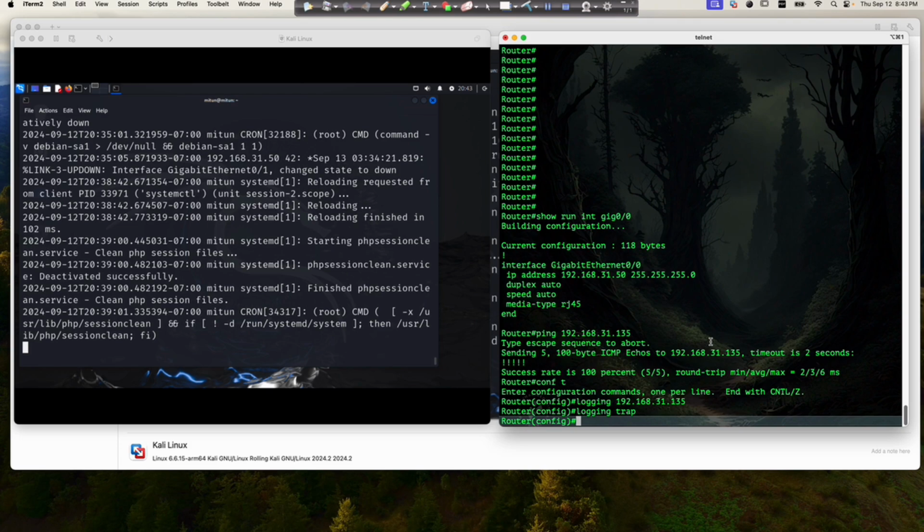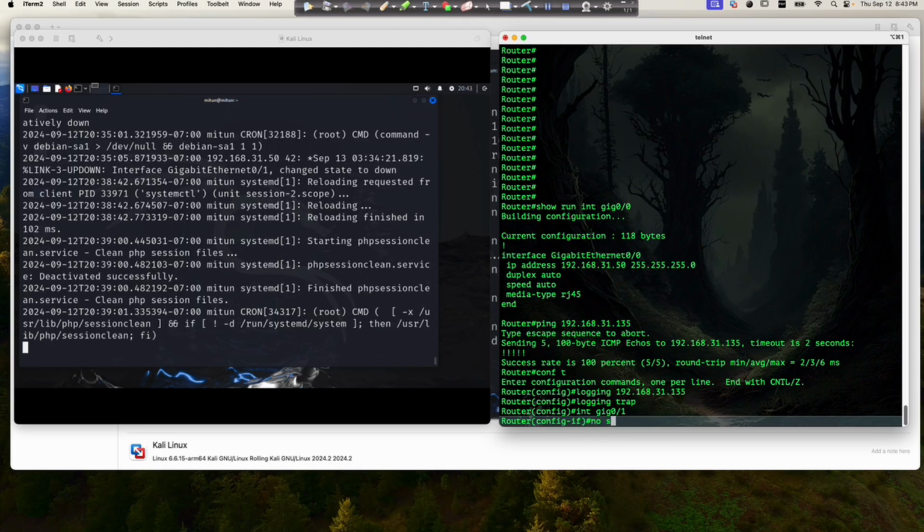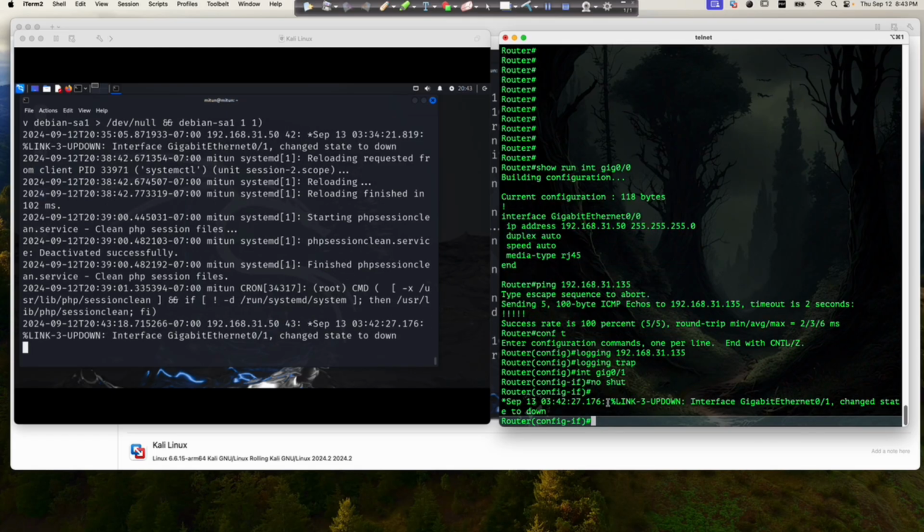Now let's try to create one syslog message by doing a shut and no shut of the interface. Let's do it for gig0/1, do no shut. As you can see, it created a link up/down notification which we captured in our Syslog server.